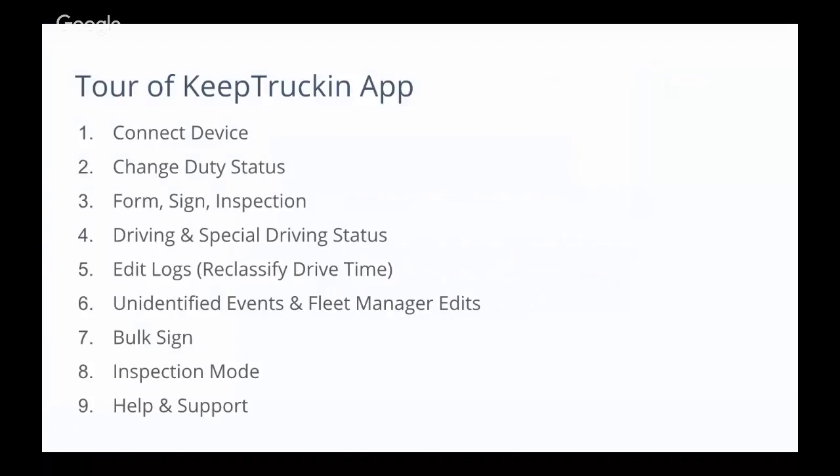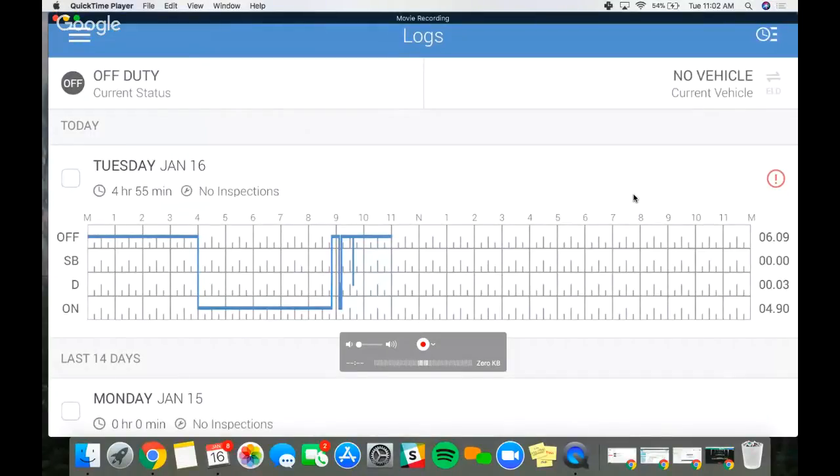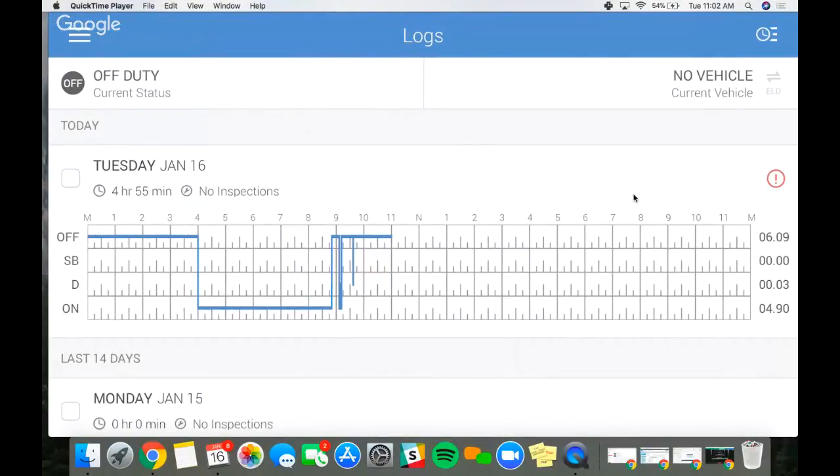So here's a list of all the items that we want to review today. I'm going to be showing this all on our KeepTruckin app. If you do have any questions while I'm going through this tour, feel free to put your questions in the live chat box in the top right-hand corner, and we will try to get to as many of those questions during our Q&A at the end. So I'm just going to switch my screen over to show my app on my phone.